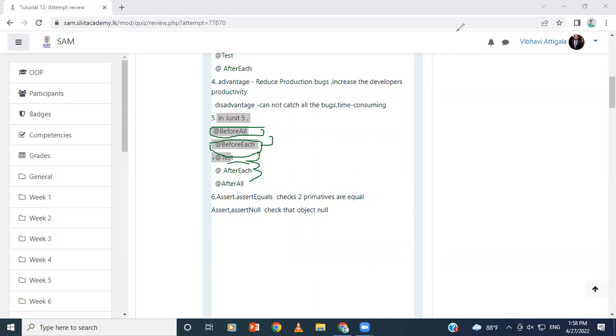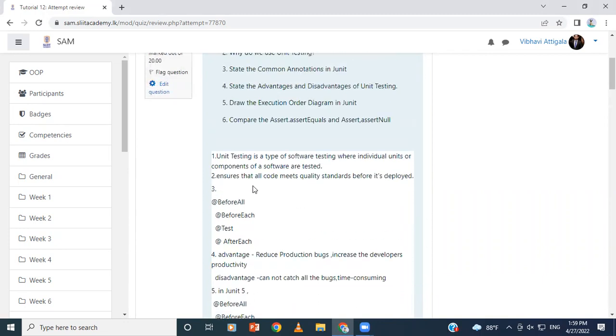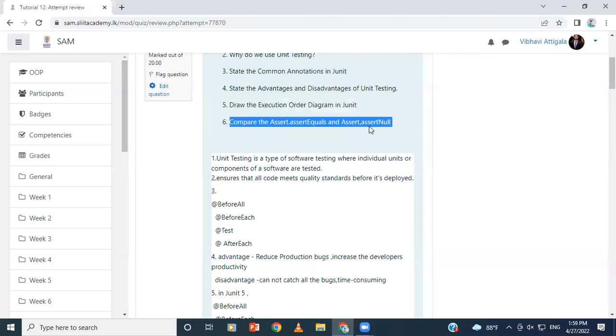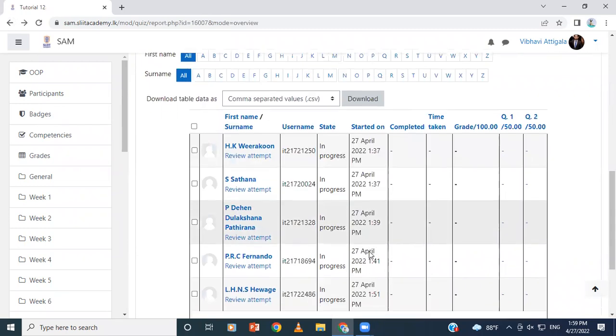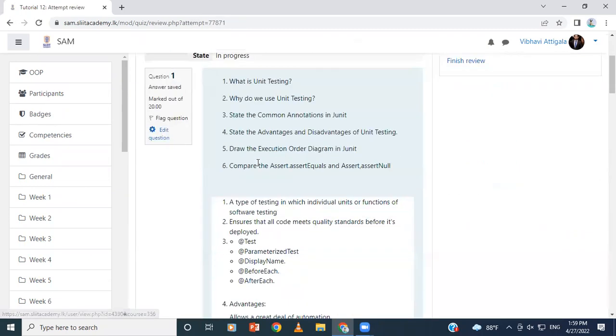If you just put the order, that is correct, this is also fine. So compare assert equals and assert null. I can see the difference. If you use the assertEquals method that we discussed in the lecture, it checks whether the two values are equal. But if you use assertNull, I want to check whether that object is actually null or not. So that's the difference between assertNull and assertEquals.